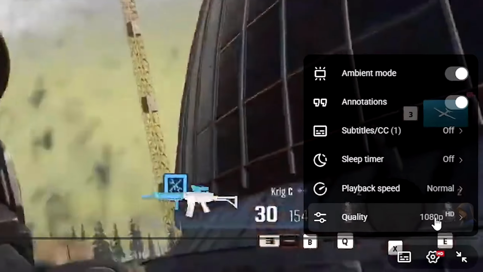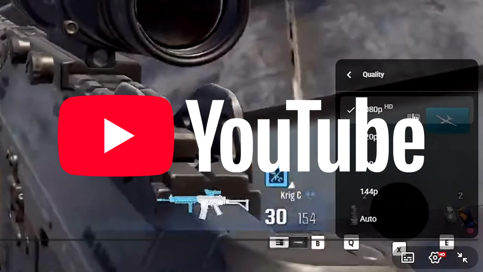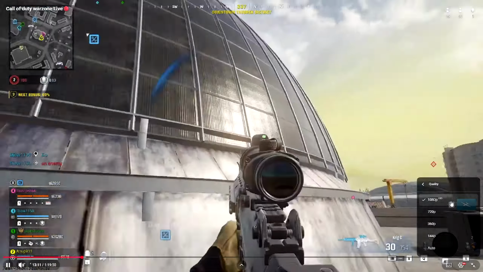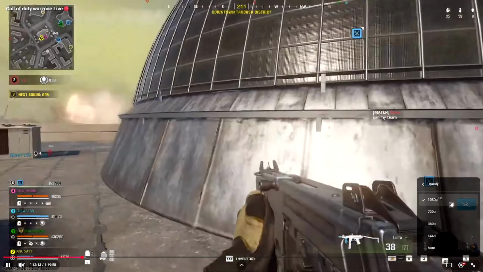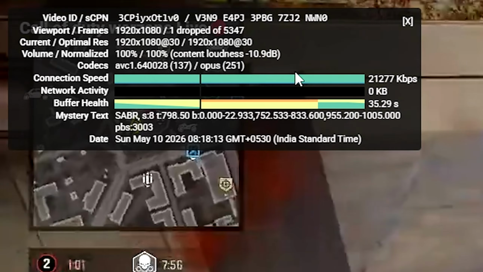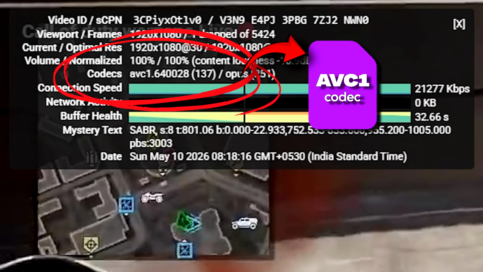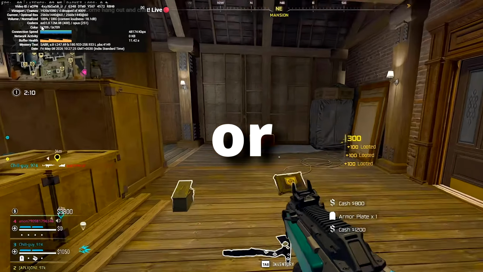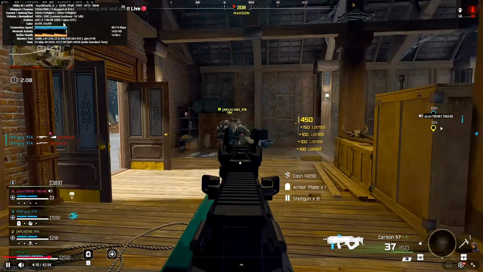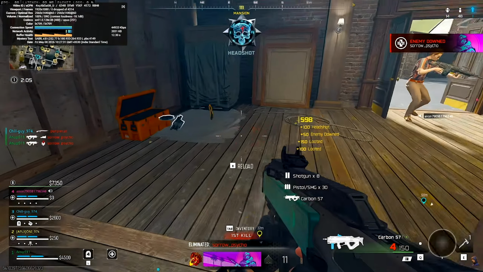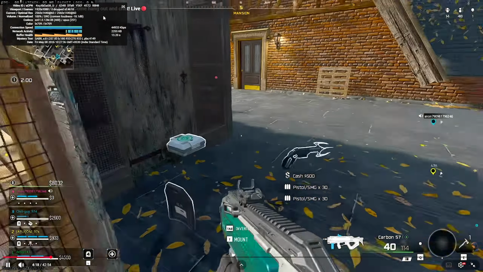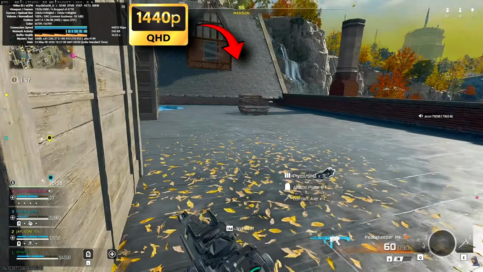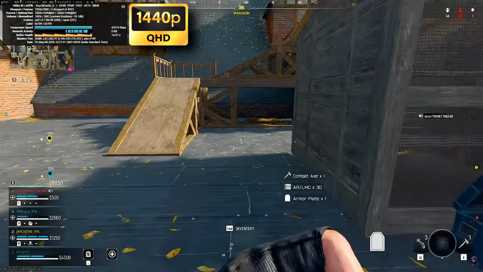You've probably noticed that even at 1080p, your YouTube streams can look blurry or blocky during fast action. This happens because YouTube uses a low-quality AVC1 codec for most standard streams to save bandwidth. To fix this, we're going to force YouTube to give us their premium VP9 or AV1 codecs by streaming in 1440p. Even if you play on a 1080p monitor, upscaling to 1440p triggers this high-quality processing, resulting in a much crisper image for your viewers.